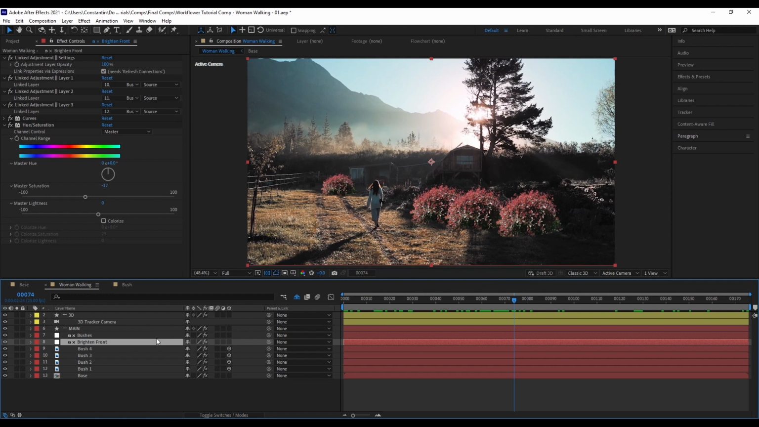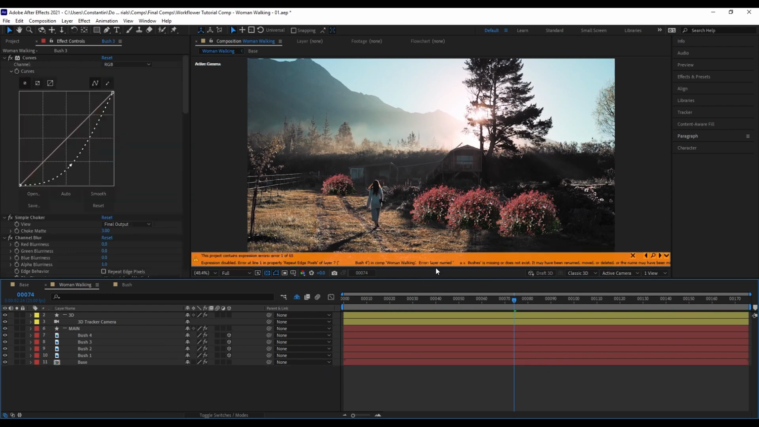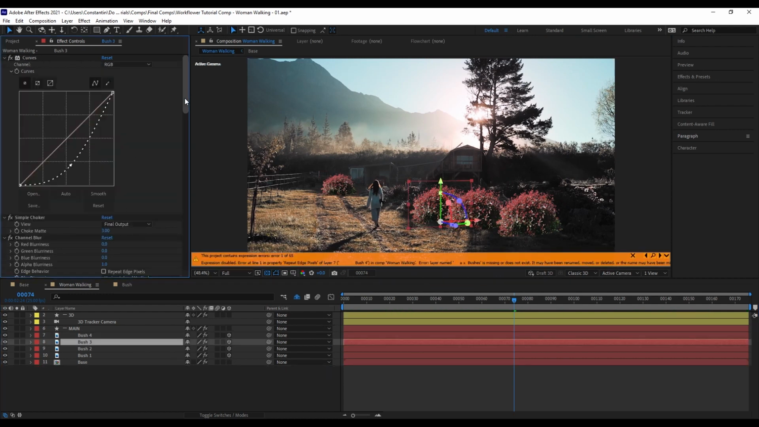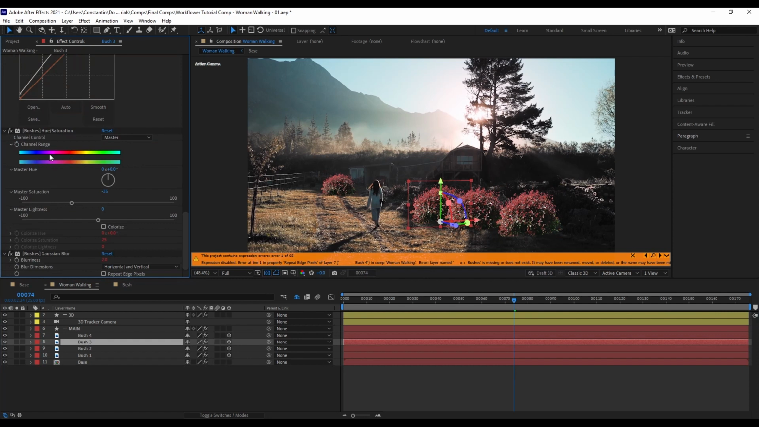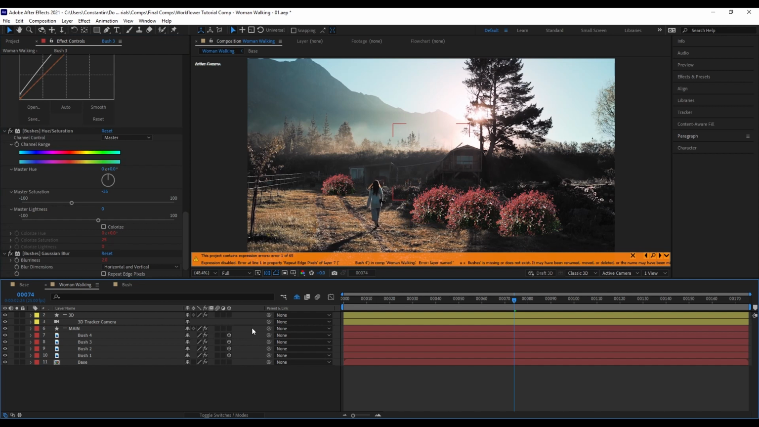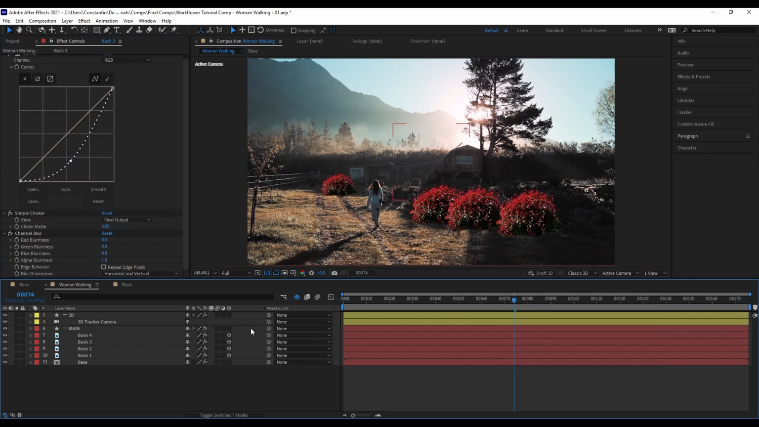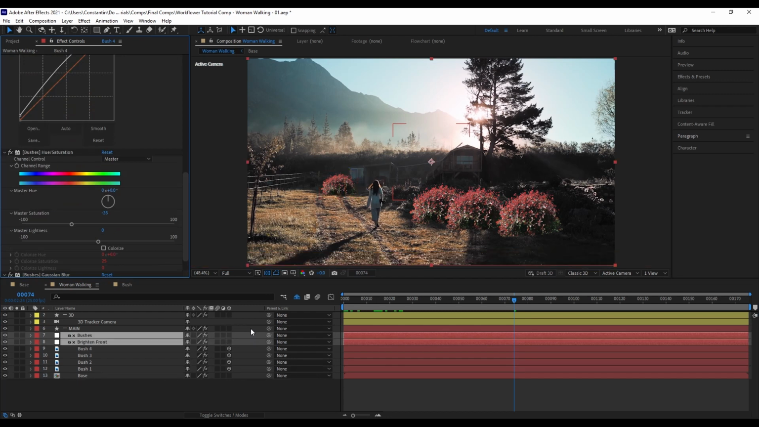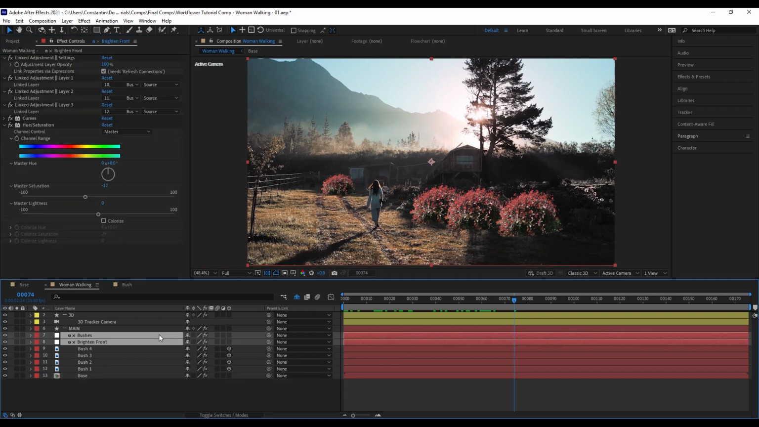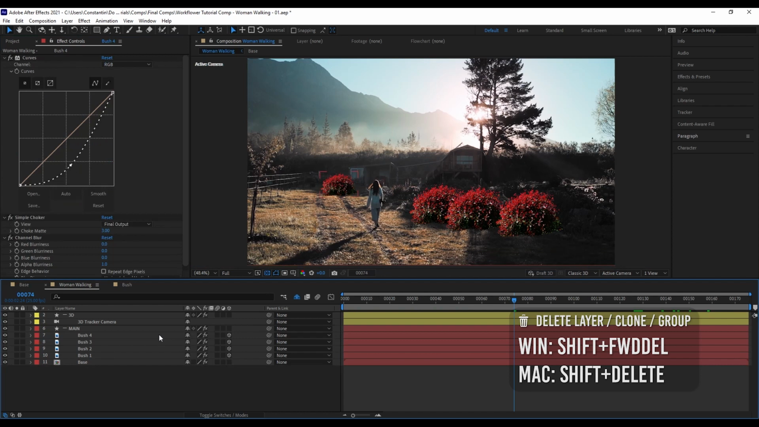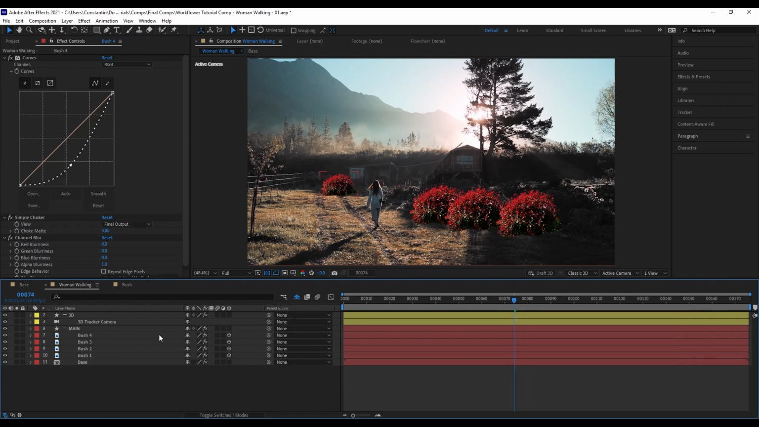If you delete your adjustment layers, you will get these expression errors because, of course, there are still the effects of the adjustment layer that now cannot be referenced. So you would have to execute refresh layout after that, and then they will be removed from your layers. But there's also a quicker way. Of course, you can just use the delete layer clone group function, and now you won't have to hit refresh layout again.